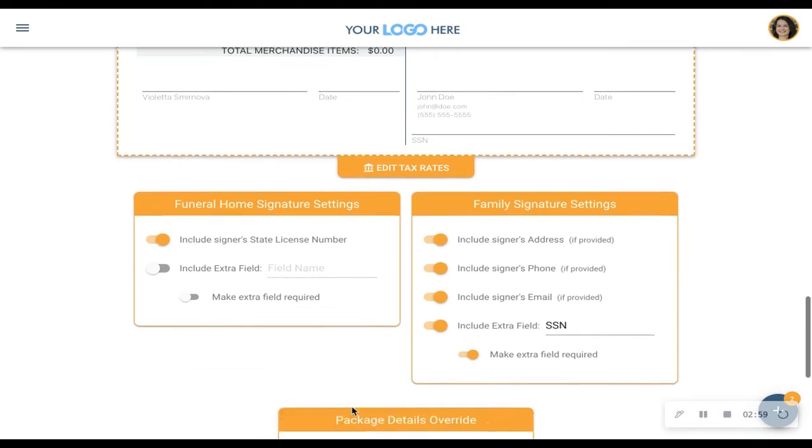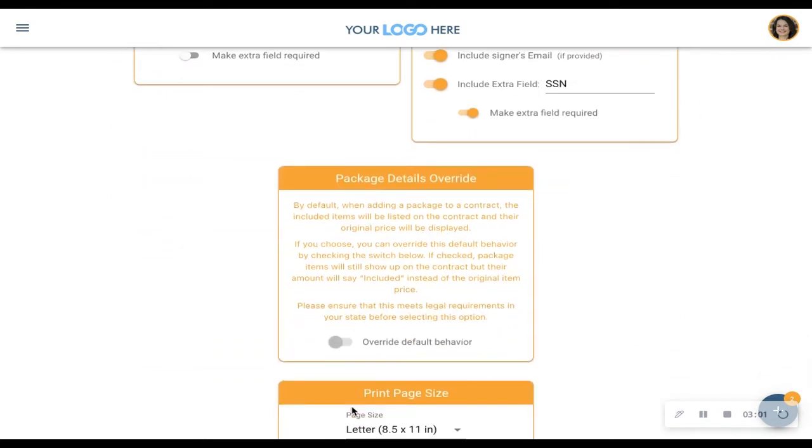By default, we have it set up so the packages break down individual line items and the pricing of all the items and products within that package. If you want to overwrite that default feature, you can always come in here and do that below here. That way it will just say included.